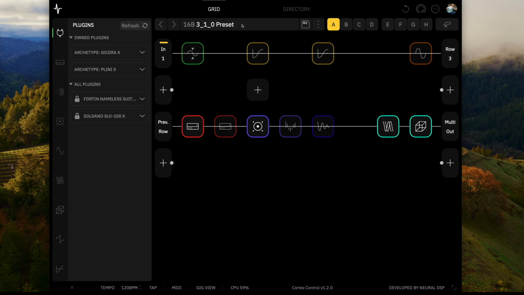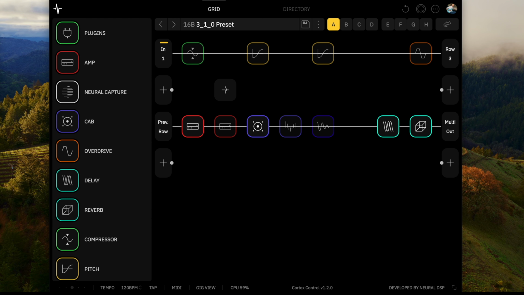They did add the ability to import your presets from all plugins. I think that's important. When I first started using the Plini X on the Quad Cortex, I had presets that I built on the plugin, and I had to recreate those from scratch, which was a bit of a pain. So it's great now that we can import the presets from the plugins if we own the plugin. Let's go ahead and dive into some of the new capabilities within the presets.